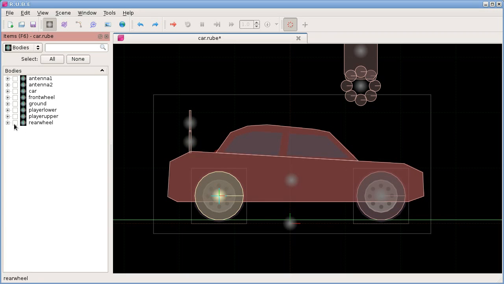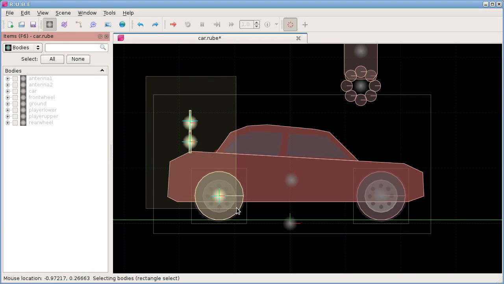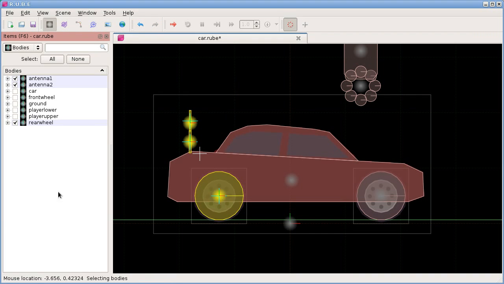Okay, and we have a little checkbox here, and we can see that when we select, let's select these three bodies here, when we select a body, the checkbox here turns on, and we can see that those ones are selected, and we can also use this checkbox here to deselect and select things.